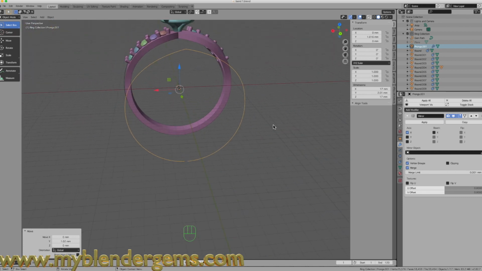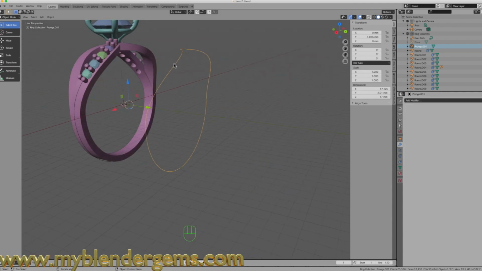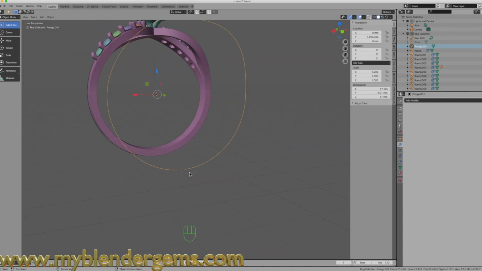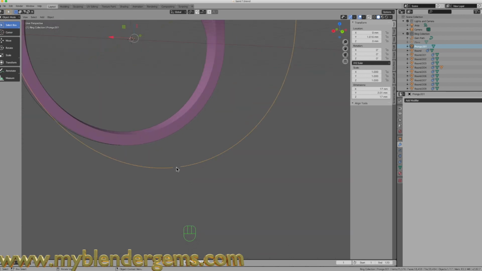Okay, so that's just about ready to be fixed. I'm going to apply this mirror modifier. So now I've got this mesh image of a line, and we want to do the next step, which is to close up this gap at the bottom.